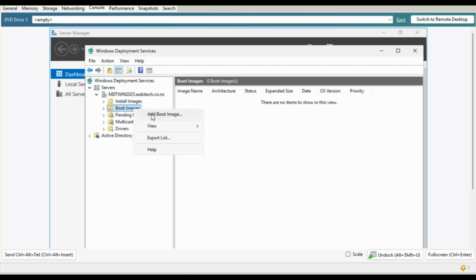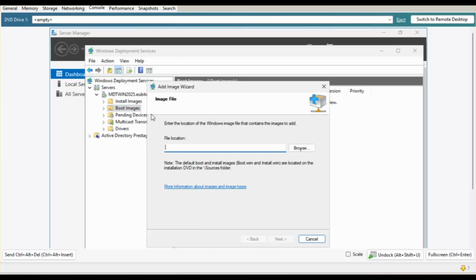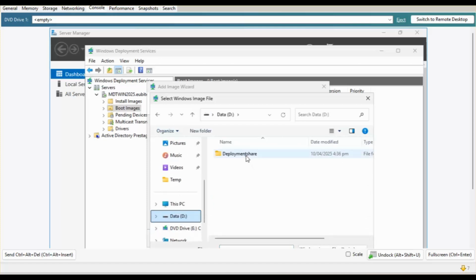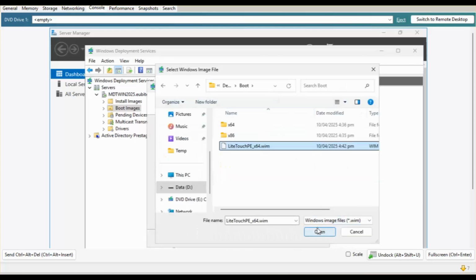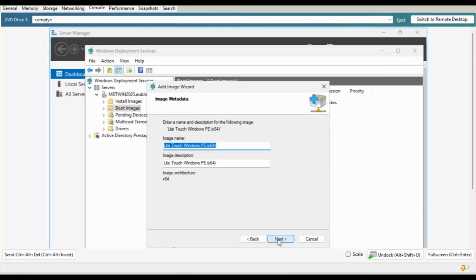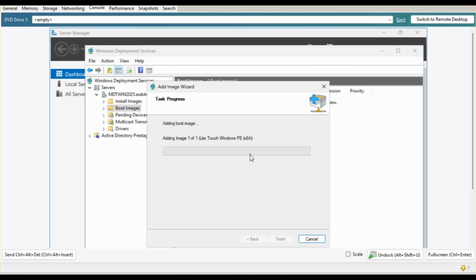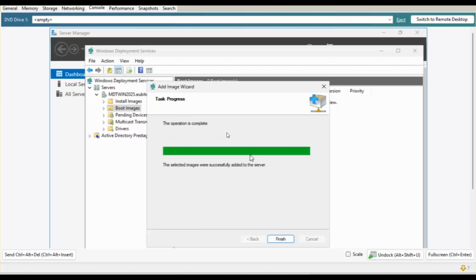If we right click on boot image, we click on add boot image and we'll browse to the location, which is D drive, deployment share, boot, and the LiteTouch WIM file. Click on open, click on next. We leave the rest default, click on next. And this should import the LiteTouch Windows PE x64 image, which would be required by the clients to boot from. And you can see that the task completed successfully.